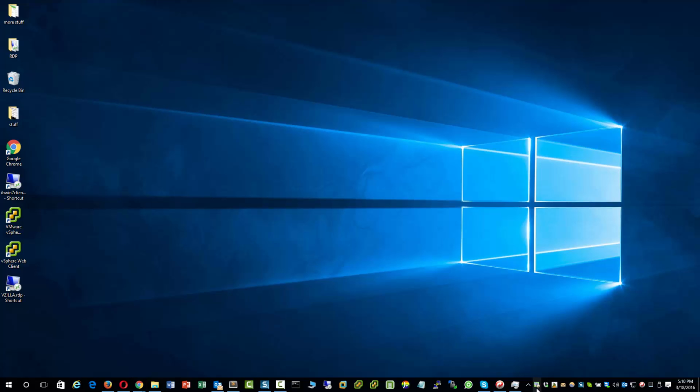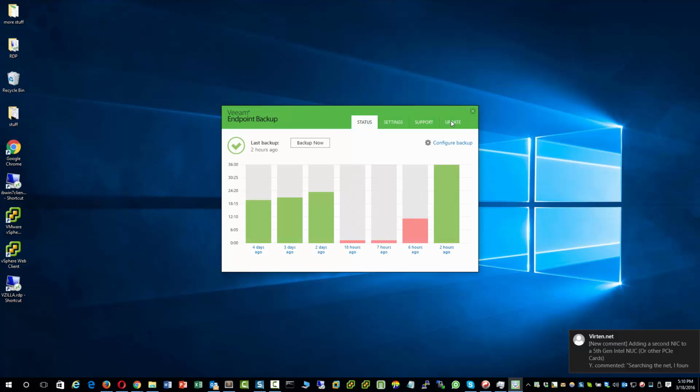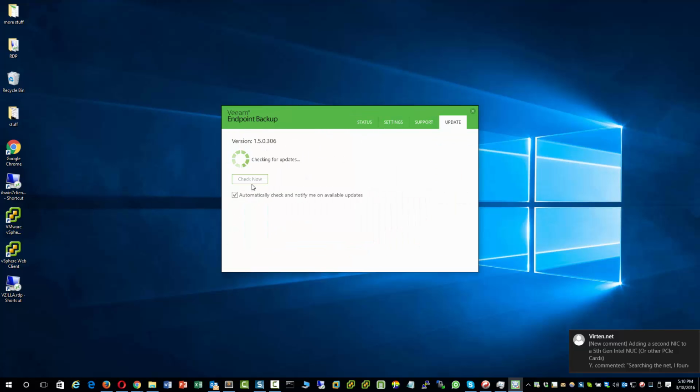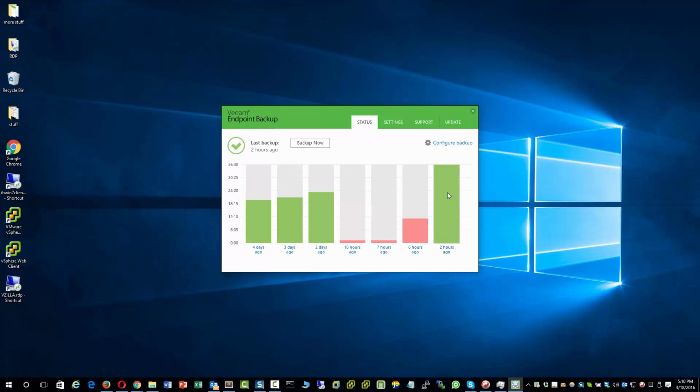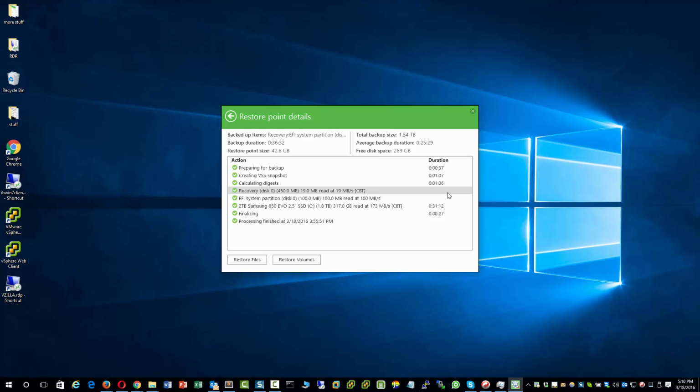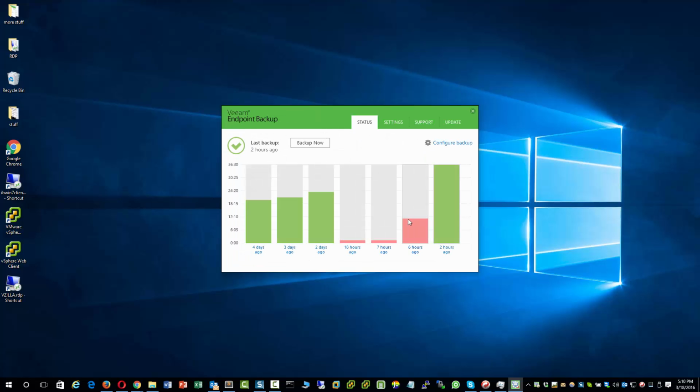We double click here. And now at the beginning of the video, remember I was at 1.1. Now if we go to the update tab, we're at 1.5. And of course it should show there's no new updates. All right, status. This is a very beefy machine. Let me explain. Okay, 1.8 terabytes of data. Whoa. Right, so it's gonna take a little while. 36 gig was the last backup, and the machine was offline for a couple days.